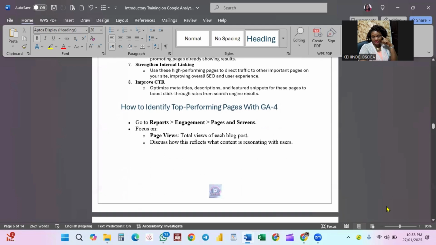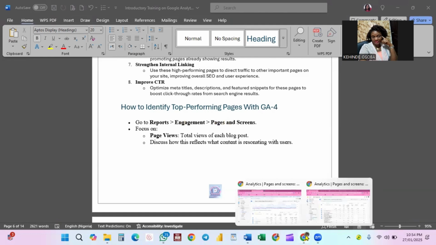All right, so how do we identify these top performing pages in Google Analytics 4? We're going to go to our Google Analytics once again, and then we go to Reports, Engagement, Pages and Screens, and then we'll see what we are trying to achieve.